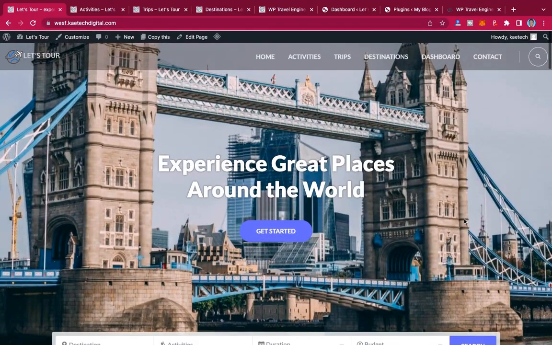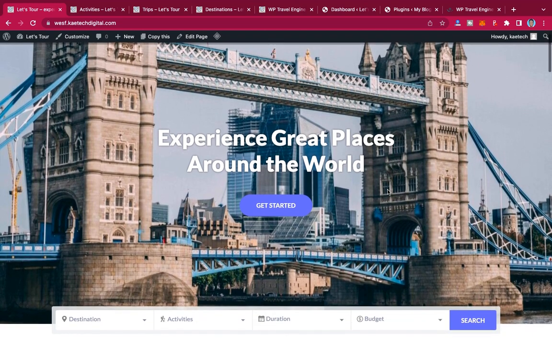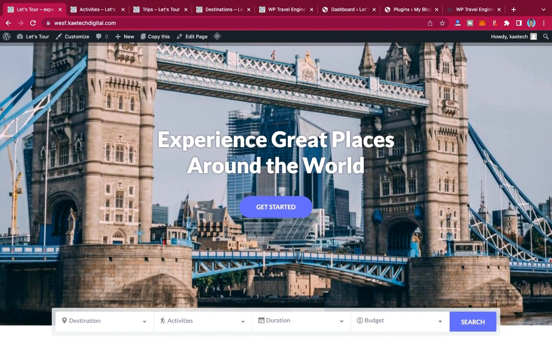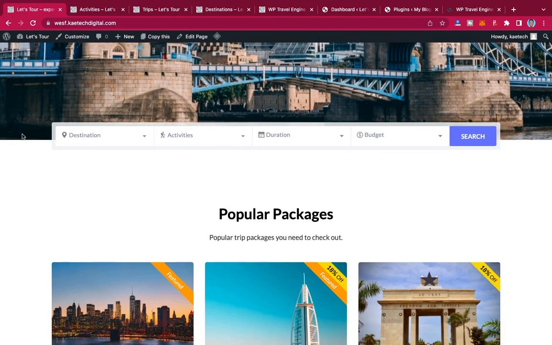Okay, so we're going to create the header. As you can see, this has a very beautiful transparent header with the menu items on it, and also a search icon over here. Then we have a big hero section which says experience great places around the world, with a nice button over here. And then we also have the search bar over here.